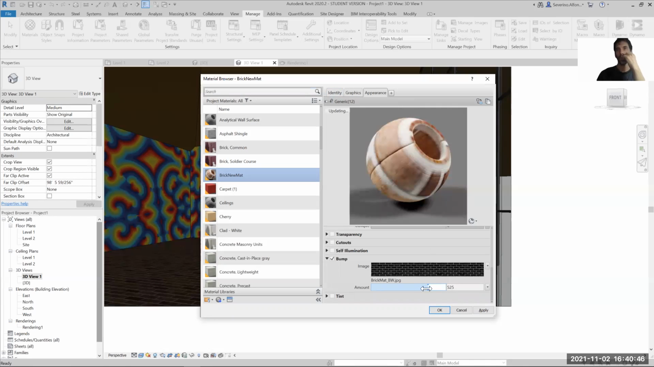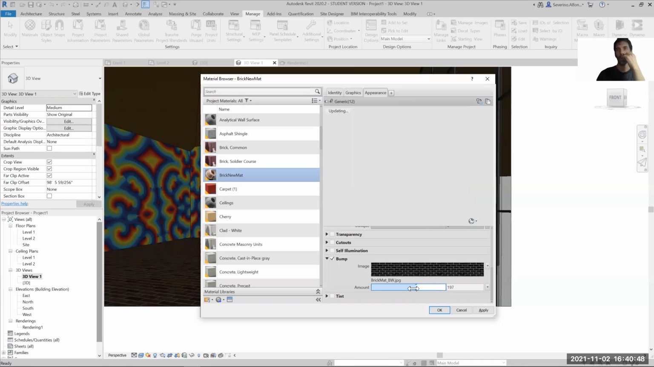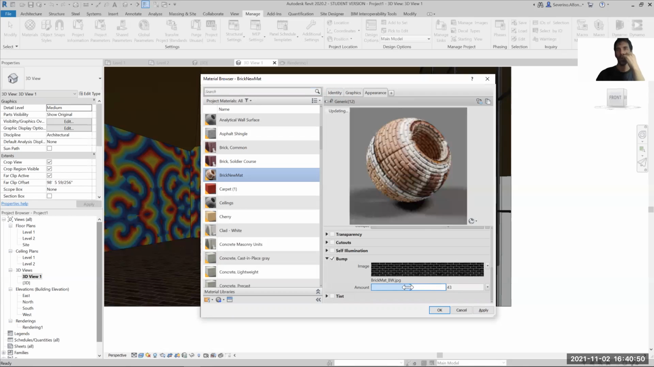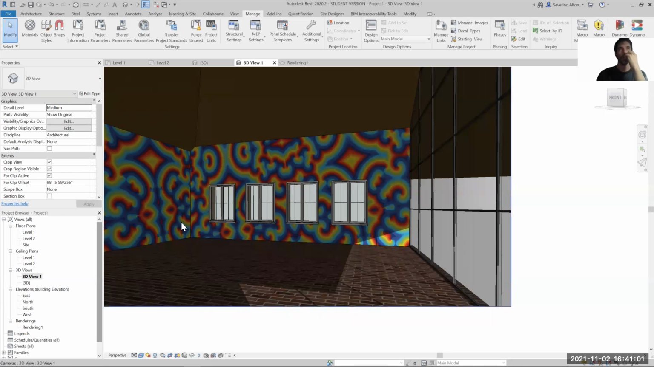I want to leave it where it is normally, like the 30, 20 or something like that. Do not push it too much because it gets crazy. Okay, you're not going to see it much there.